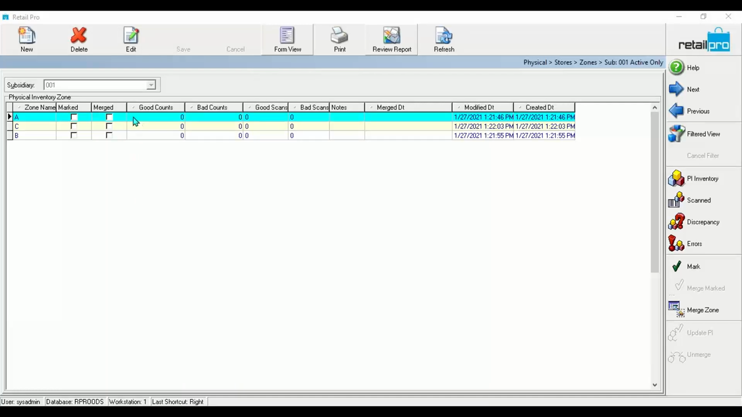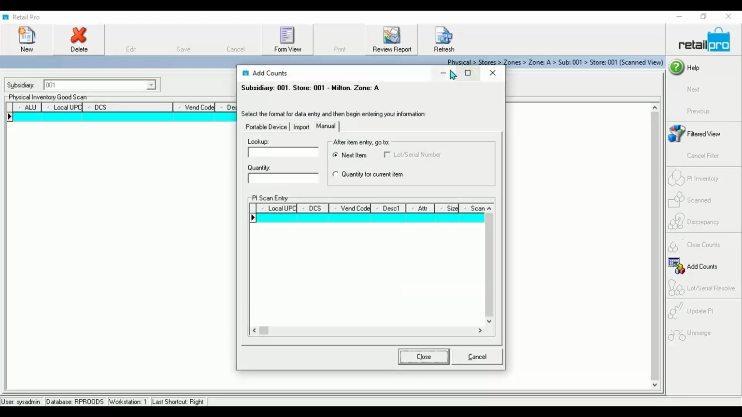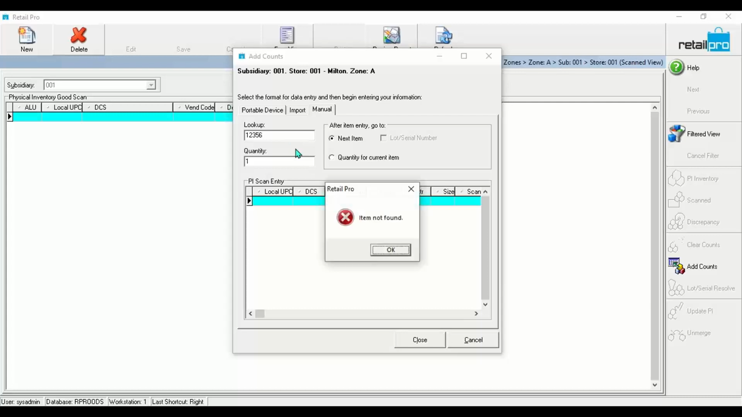So I've created a few zones. Now highlighted on a zone, I can go into scanned. All right. Now here in the scans, using the new button or the add counts button essentially have the exact same functionality. We're going to get this add counts window. And so manual, we can go ahead and of course enter things in just by hand. Again, if I have this open on a workstation and I have items close by, I can consider that a zone of my own, and I can just start scanning them in with my regular merchandise scanner, or I can just start typing in their ALU.